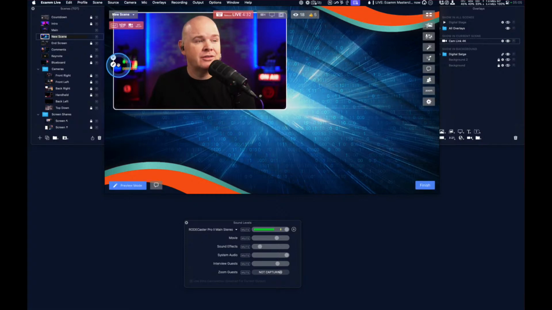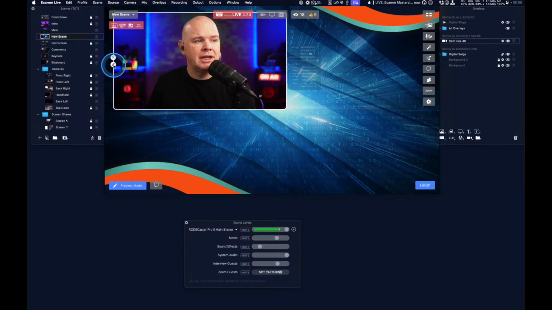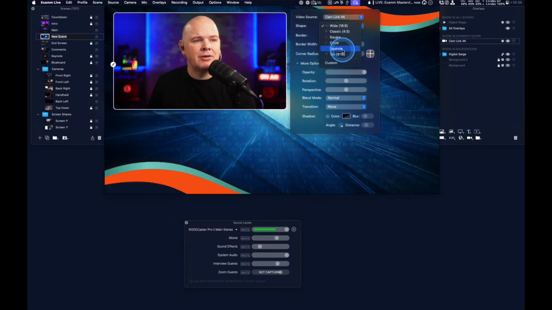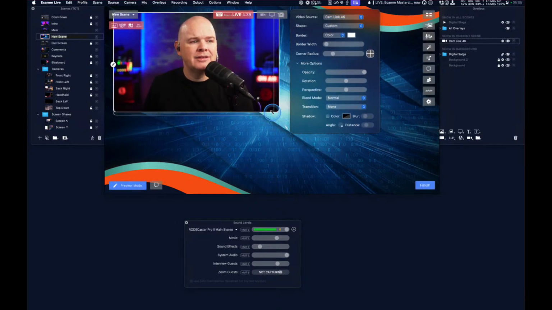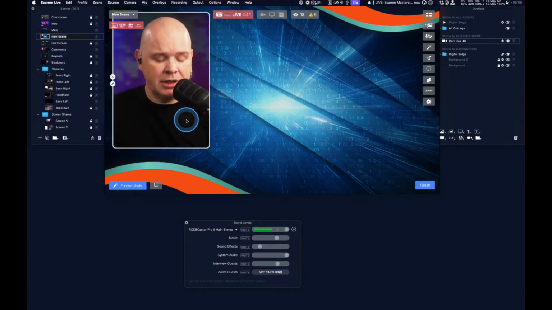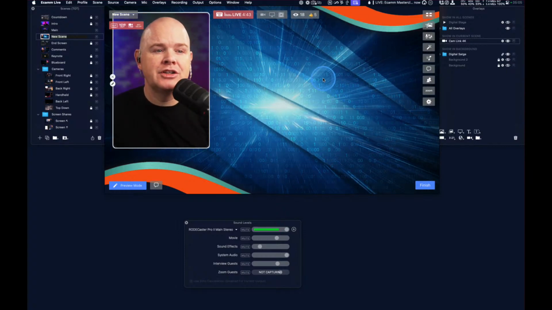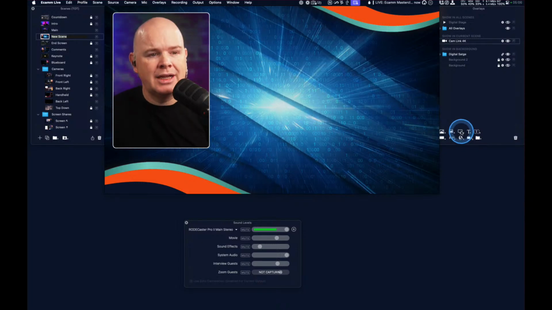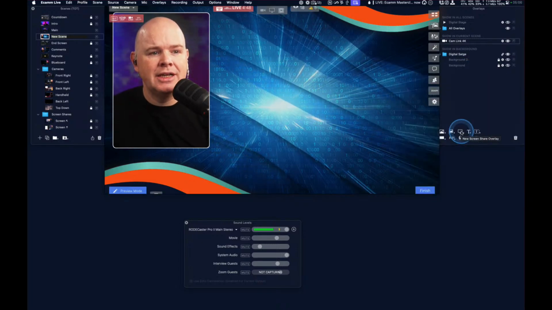Let's say I want to do a screen sharing scene. I can come in here, change things like the aspect ratio. It's really quick and easy to sort of build these out. Maybe I've got something like that. And then perhaps I want to have a screen share over on the other side. So clicking on the little screen share button just down here.